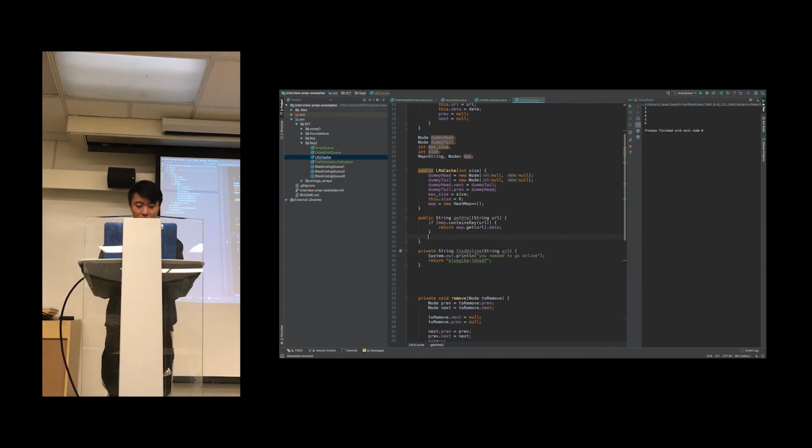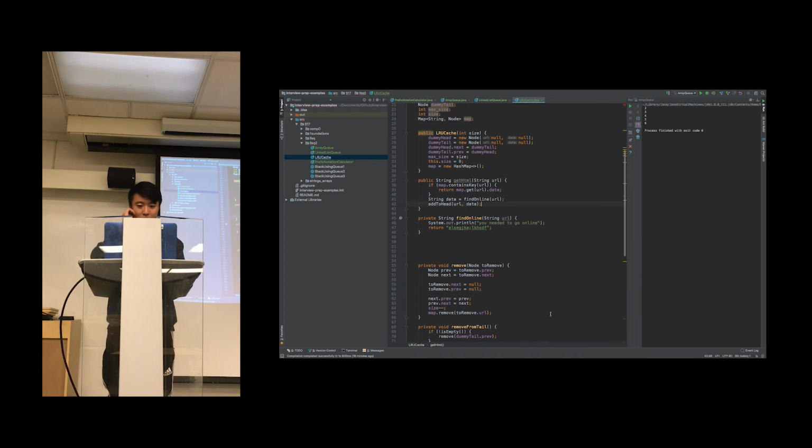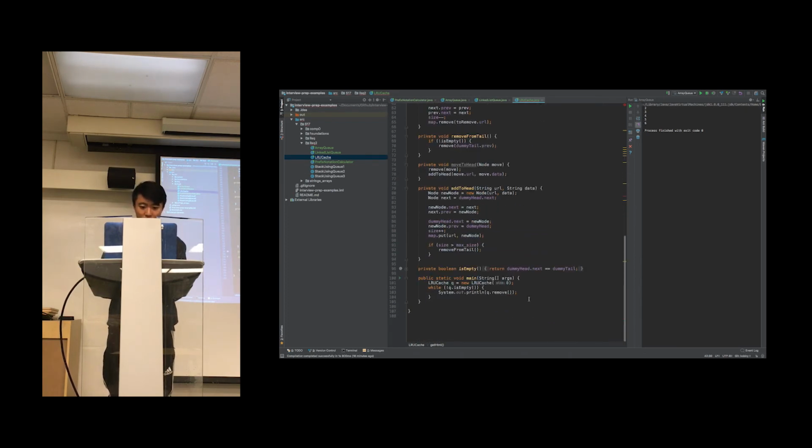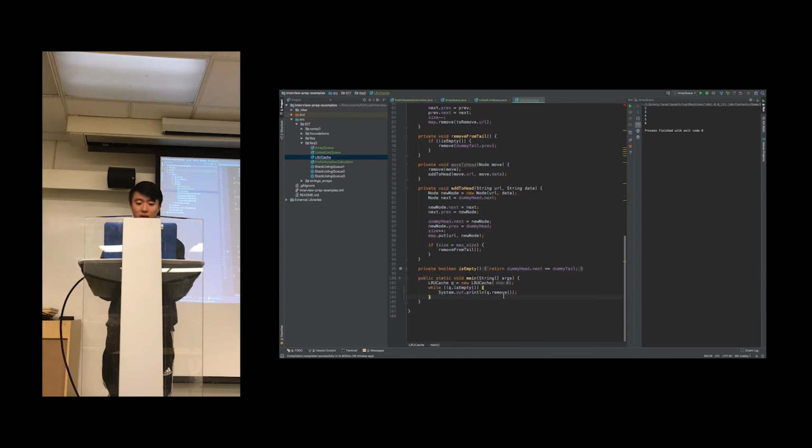Else, okay. Otherwise, you need to say, okay, I'm going to find it online. So string data is find online URL, and we would then add it to the queue. So add to head URL data. So that seems to work, right? Let's test this out with our own custom sequence of whatever's inside, right?